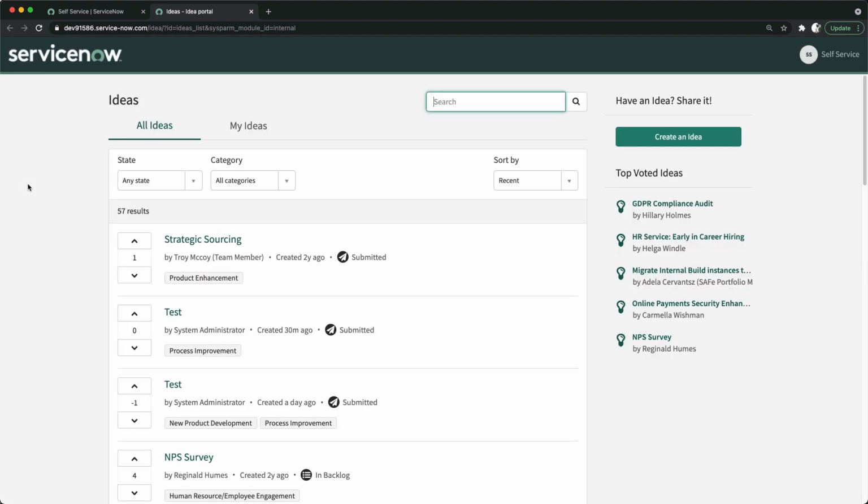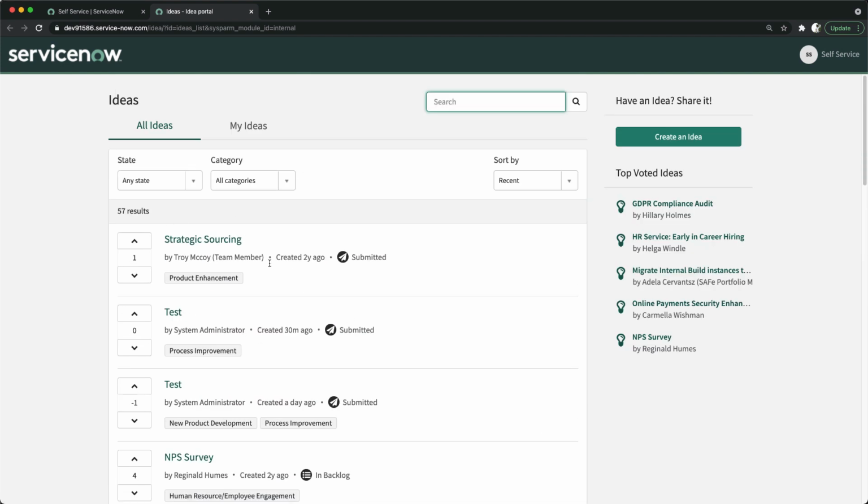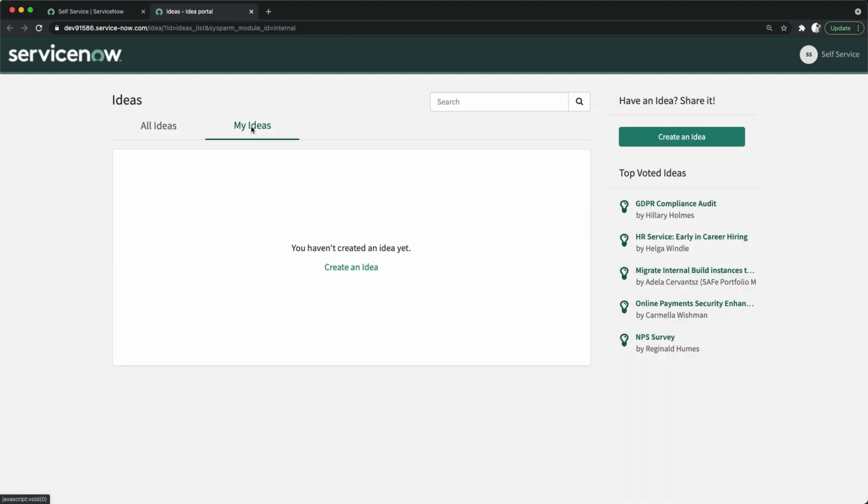And now as a self-service user, I will create an idea. You can see I can see the existing ideas available in my instance, and I can also vote for these different ideas. I can filter the records. I can see if I have submitted any. As you know, this is a new record, so you can see this is empty right now. I have not created any idea, but if I have to create it, either I can do it from here or I can do it from here.